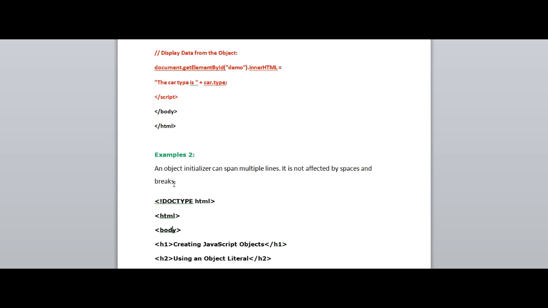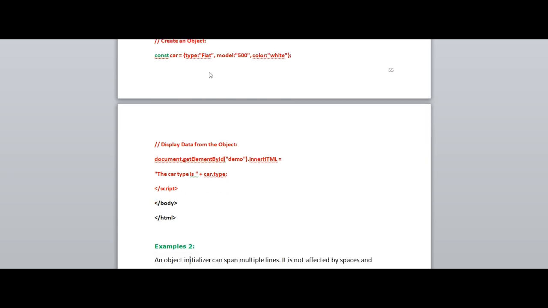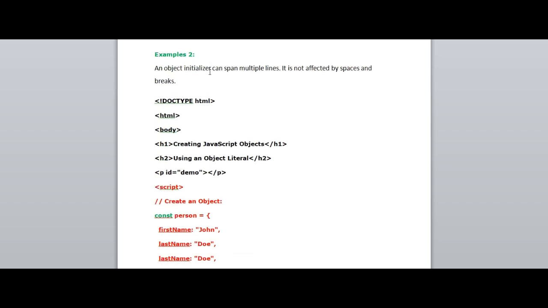Okay, let's check what we are in this context here. We put all the object. If we look at it, constant car, type is Fiat, model is 500, color is white. We put them all in one straight line. Now what we are saying in example 2 is they don't have to be in a straight line.